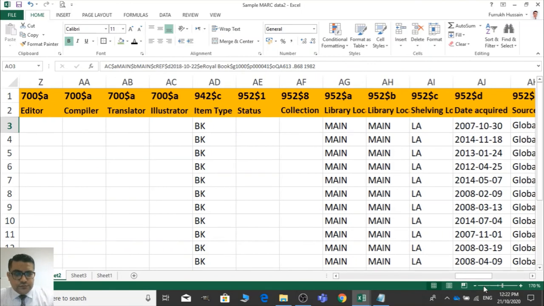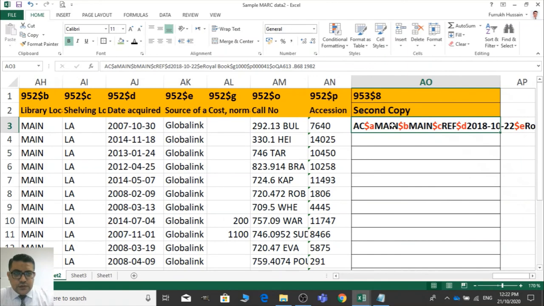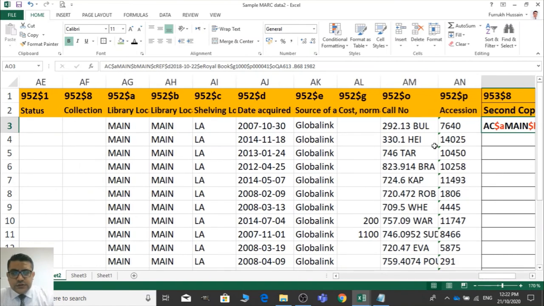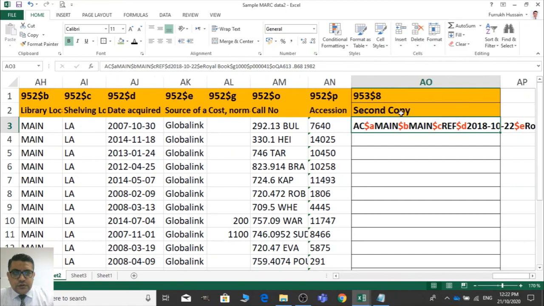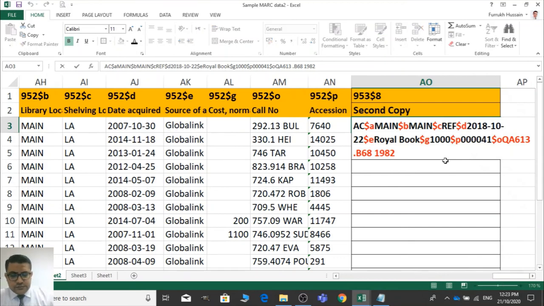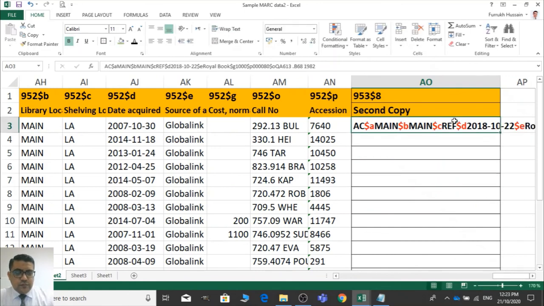This one, collection code, for the second copy. $A is actually the main code, I mean the code of the library, the permanent library code. $B is for current library code. $C is for reference, so you need to change the value here. Similarly $D is for date, $E for publisher or supplier, $G is for cost, and $P is for barcode, the second barcode actually. So let us change this to 80. And then the call number. This is a second copy.